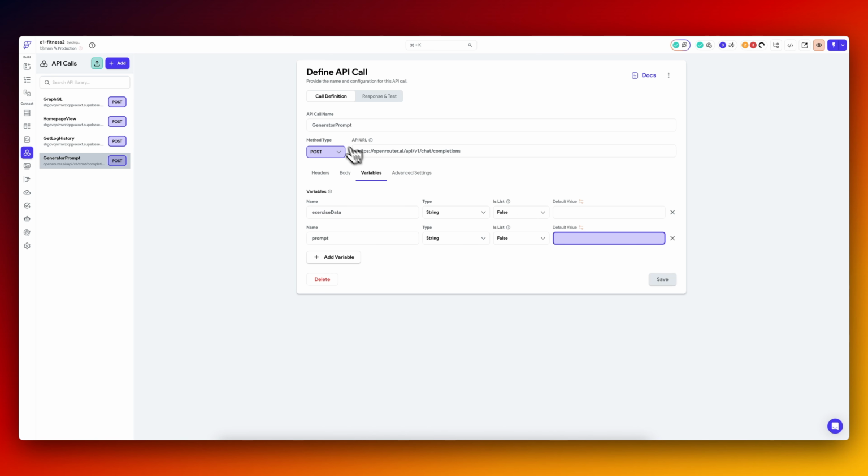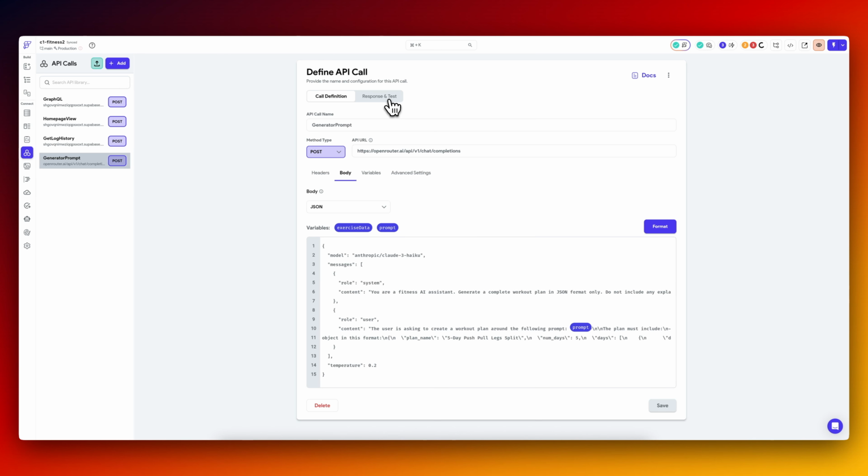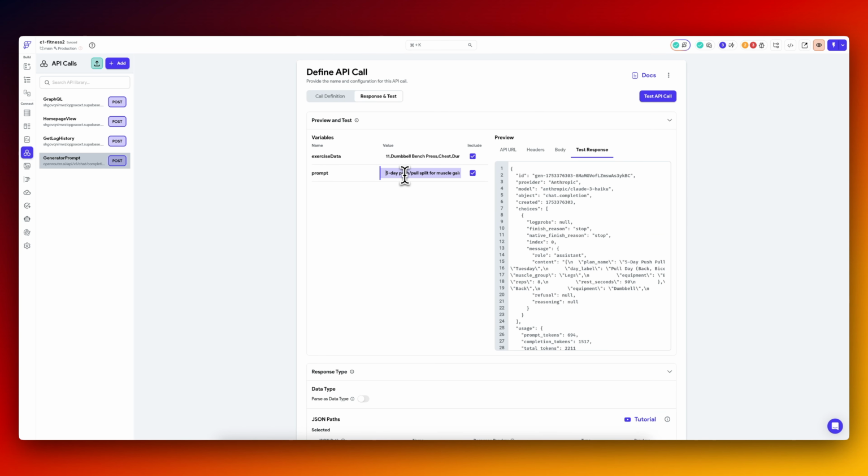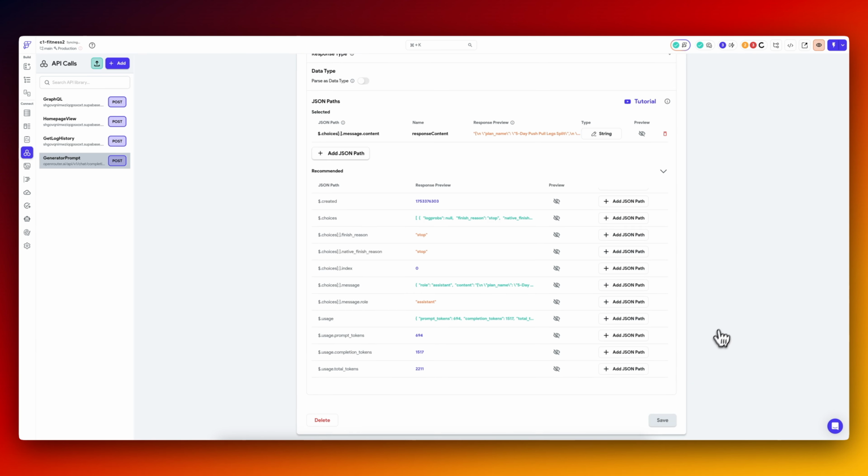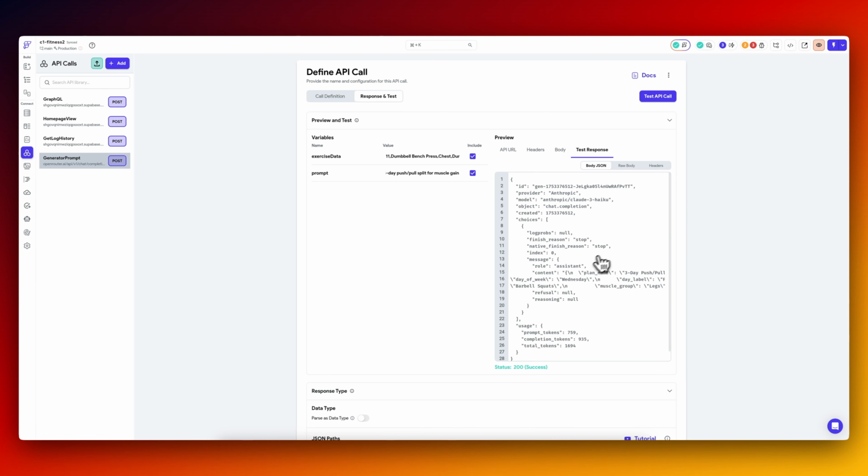We're going to save this. All right, so I went ahead and tweaked the prompt a little bit. And here's the prompt. Here's the input. Let's say 3-day push-pull split for muscle gain. Okay, so something like this. We're going to go ahead and test this out, also save it, and see what we get back. All right, so this is what we get back. 3-day push-pull split, perfect for muscle gain. And so it should be fine. Let's go ahead and build out this app, and then we'll see how it looks.